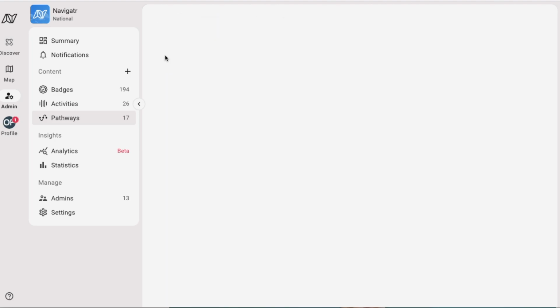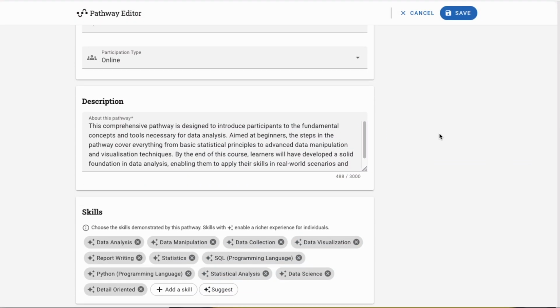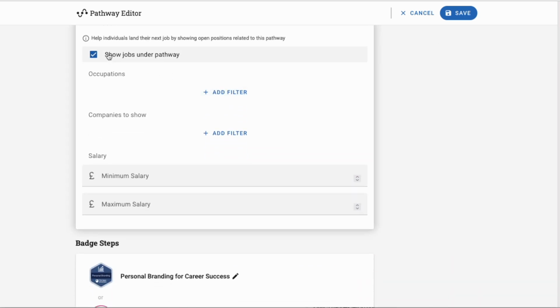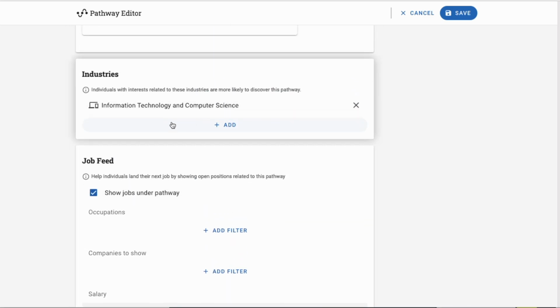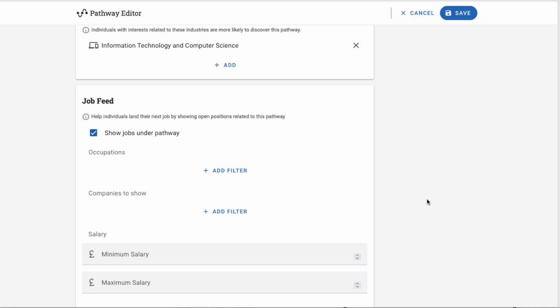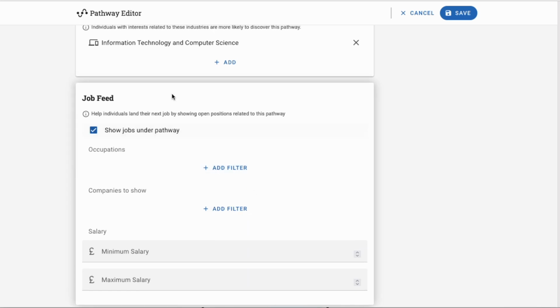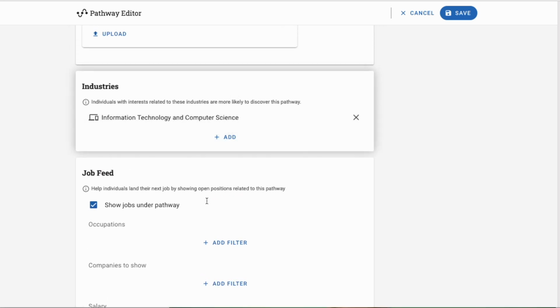So I had mentioned that we'll come back to this pathway and look into the job feed as well. So I enable job feed on this pathway now, and industry I had already selected. If I want to display relevant jobs underneath this pathway, just to give a general guide to the learner on what kind of jobs they will be able to apply for on completing this pathway, choosing an industry takes me partway through there.